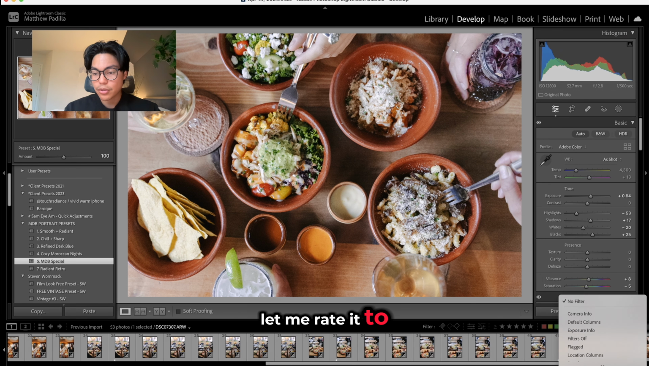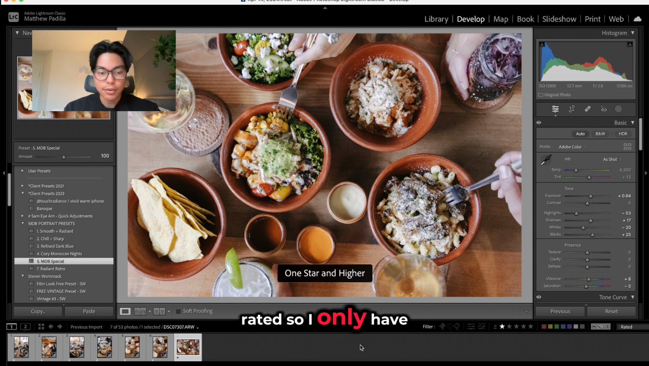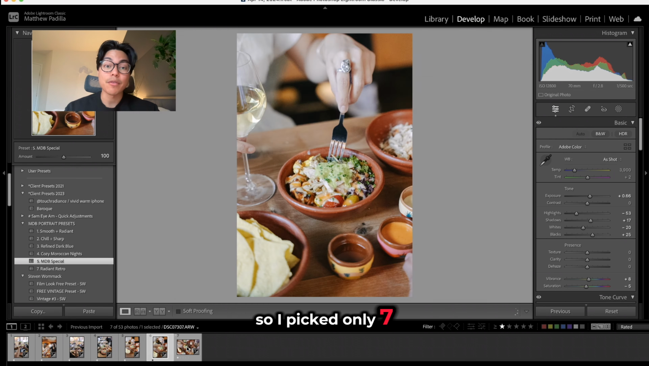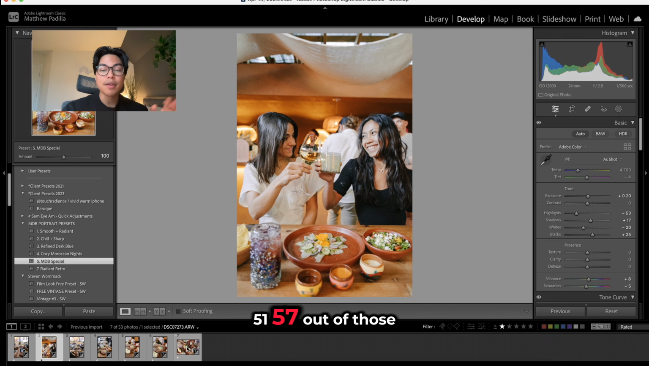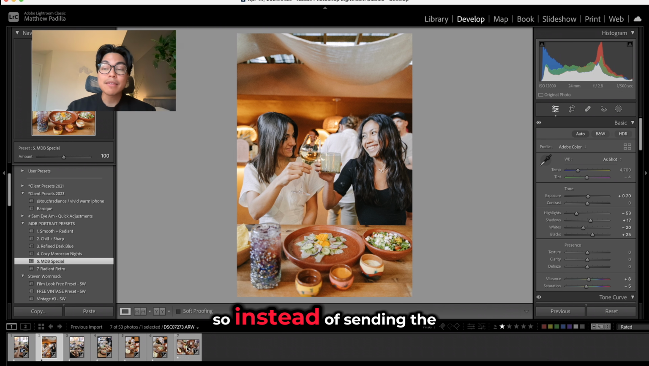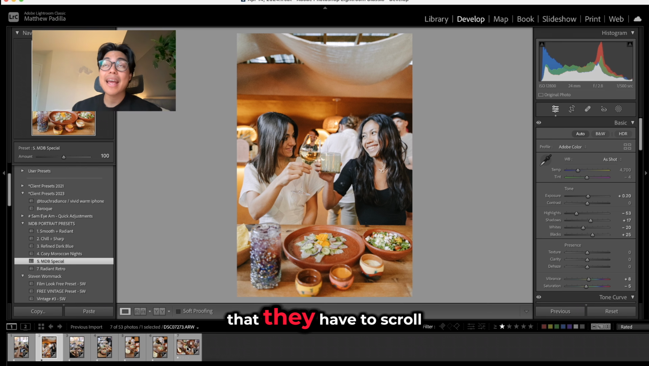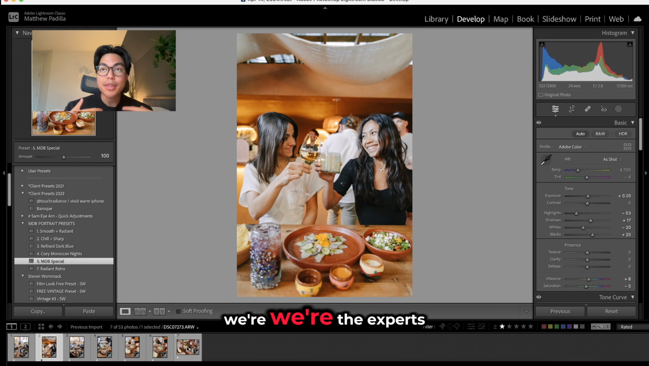Okay, let me filter by rated. So there you go, I picked only 7 photos. Out of those 57 photos, I only picked 7. So instead of sending the client 57 photos that they have to scroll through, we're the experts. We choose the best ones for them. So that's what we did.